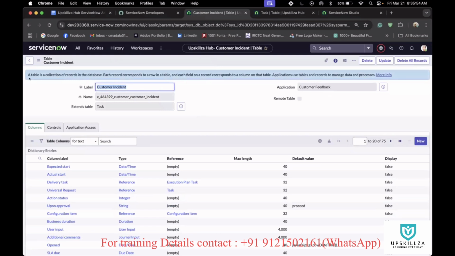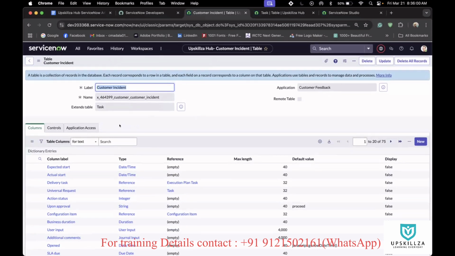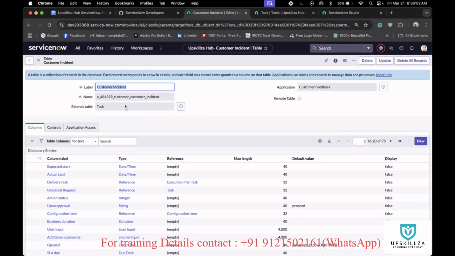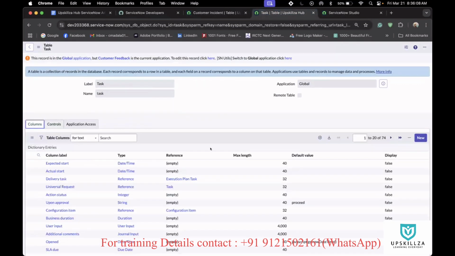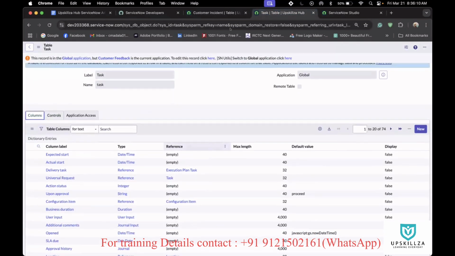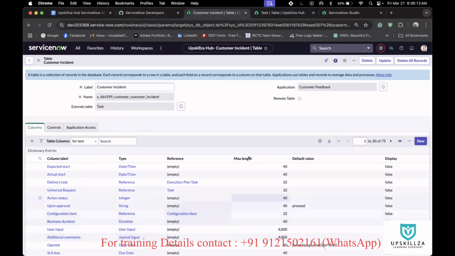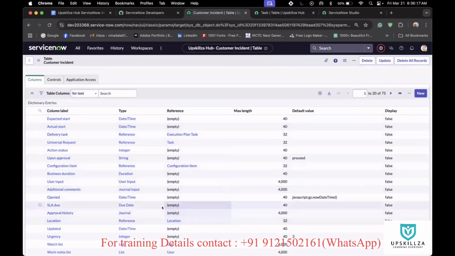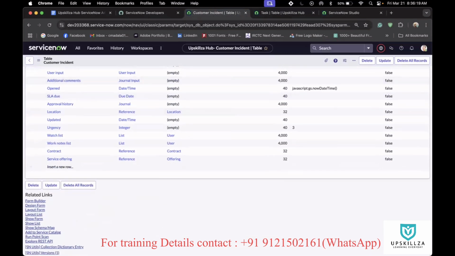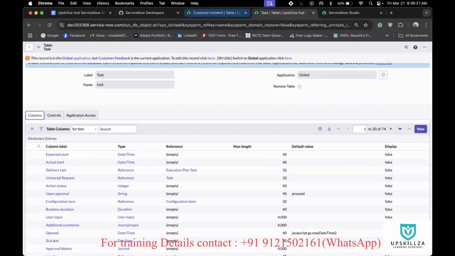If you see, whatever the fields are here, all the fields from the task table, we can see here we have 74 records. I did not create any single field on this table, but it got all the fields. We have 75. All the fields are inherited from this task table.